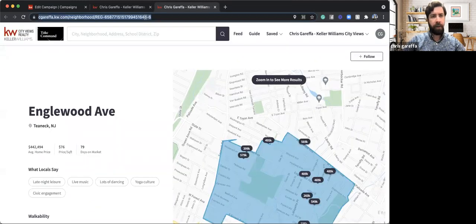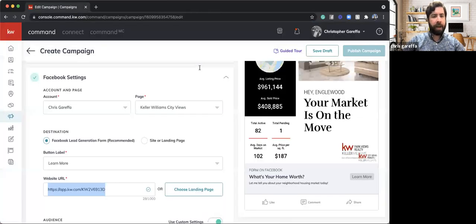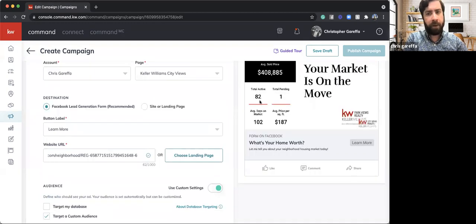And I'm going to go ahead and just copy that. And I'm going to paste that in there. So now when somebody clicks through my Learn More link, they're going to be taken directly to my website, and they're going to be taken directly to a neighborhood search for Englewood. So it's pretty cool stuff.